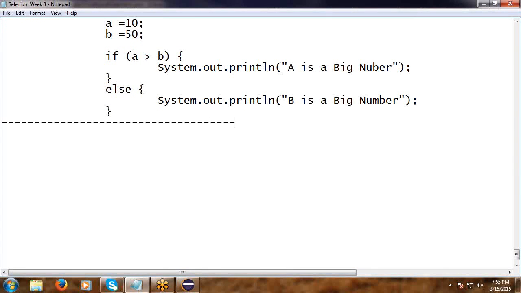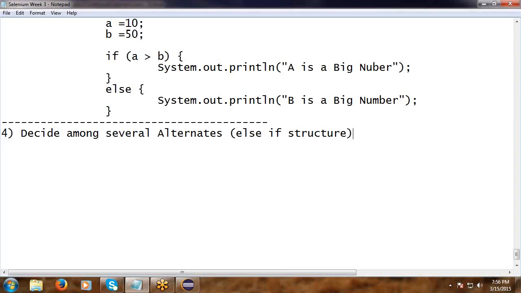Next, fourth usage, decide among several alternates. In the previous example, there were only two alternates, either the first part or the else part. Here, several alternates. Else if structure, another name is else if structure. First, syntax. See, for every else if a condition is required.